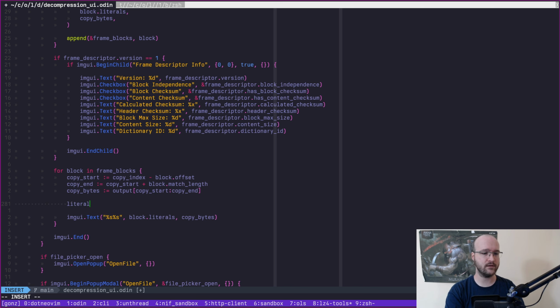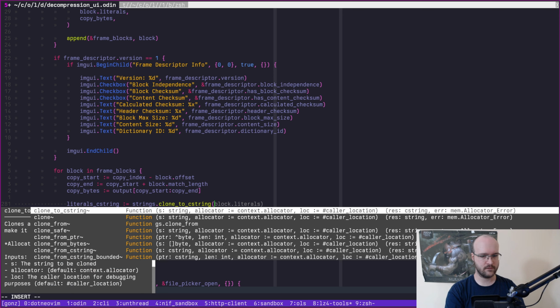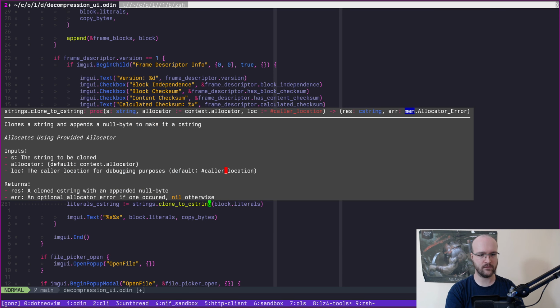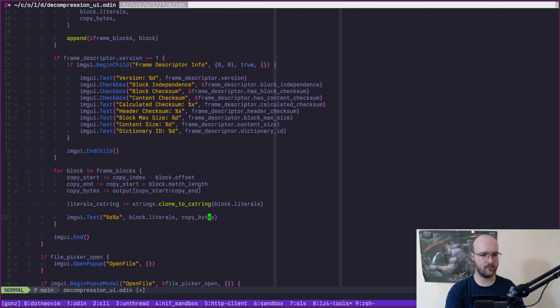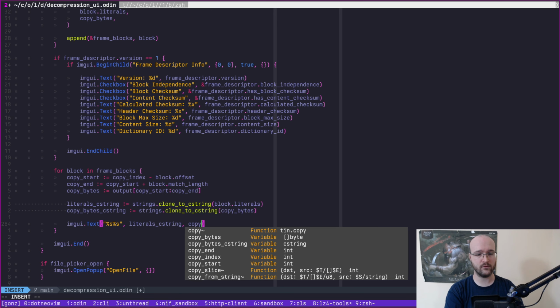So we would have to say literals C string, right? We have a slice of bytes. We could conceivably say, yeah, no, let's do strings clone to C string here. Block literals, right? Like this. We could say copy bytes C string and like this. And now we can use these here. This is at least what I think it is. We are going to see.